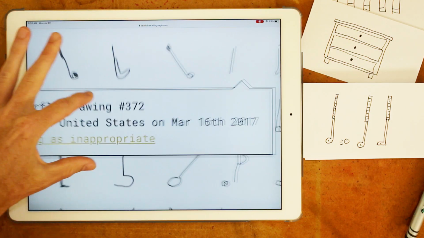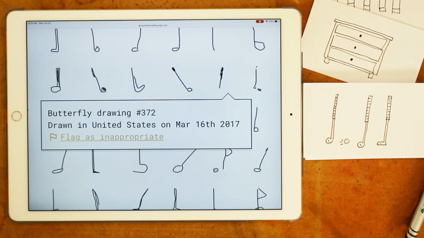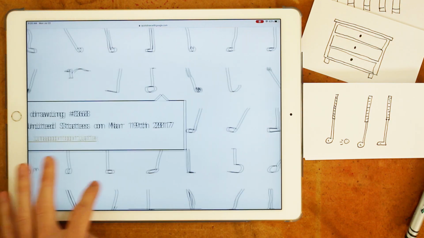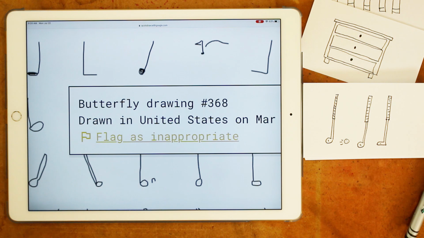The second way that you can use this tool to work on your simple drawing skills is by playing the game, limiting yourself to the same constraints that whoever in the United States drew that golf club. I'm not sure why it thinks these are butterflies. I'm going to assume that's a random bug. So let's do it. Let's play the game.